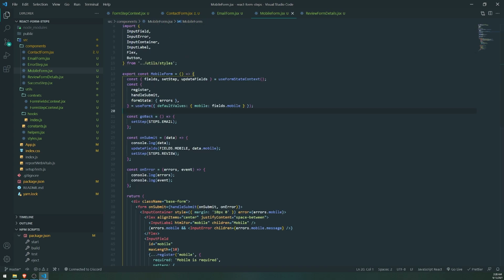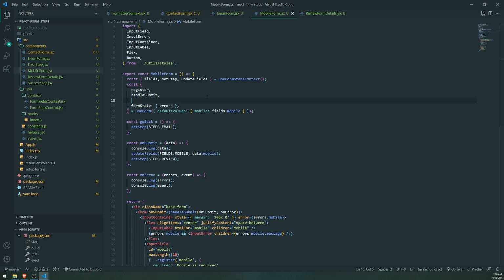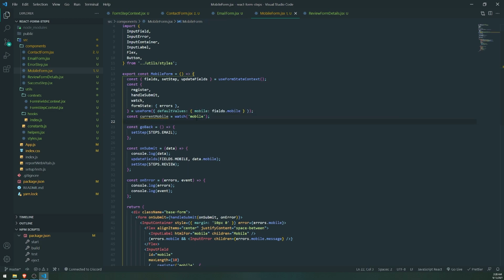But if you really want it, what you could do is watch the current fields. There's another property called watch, and what you can do is watch certain fields. For example, const current mobile equals watch, and pass in the field that you want to watch.